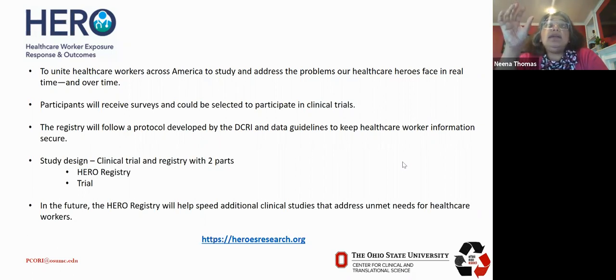So a healthcare worker registry was set up, where anyone who works in the healthcare field, it could be clinicians, physicians, nurses, other technicians in the hospital, or people working in the hospital, it could be the janitorial staff, everyone, had the ability to register in this healthcare worker registry. And if they wanted to participate in a clinical trial for the hydroxychloroquine, that was quickly set up in the initial months when the pandemic hit.